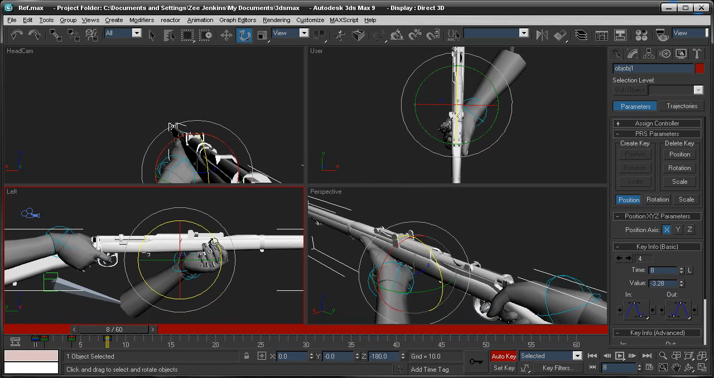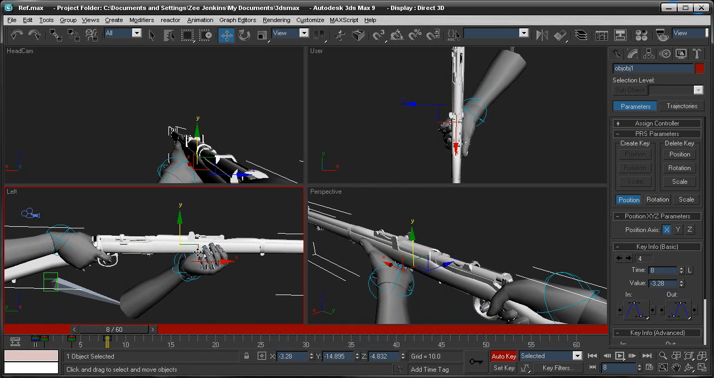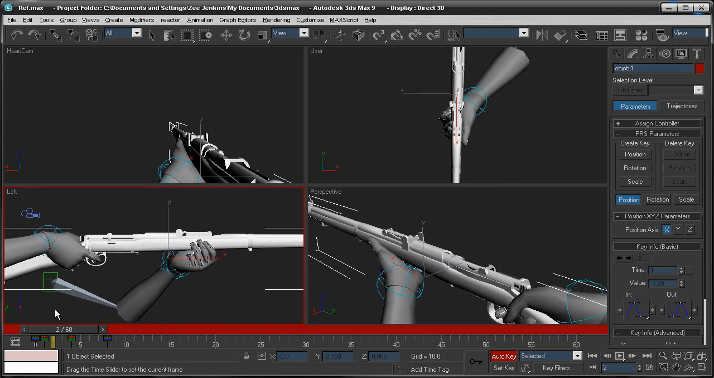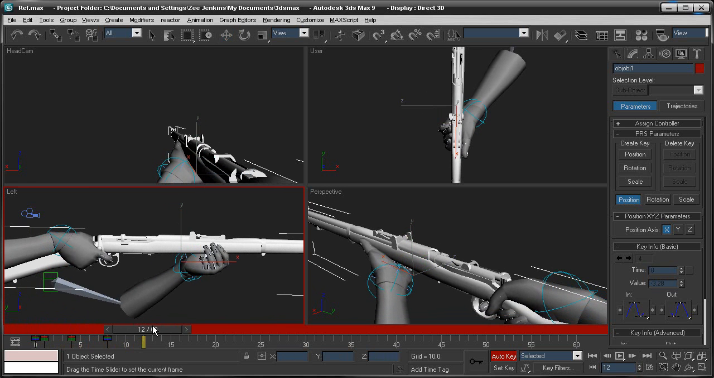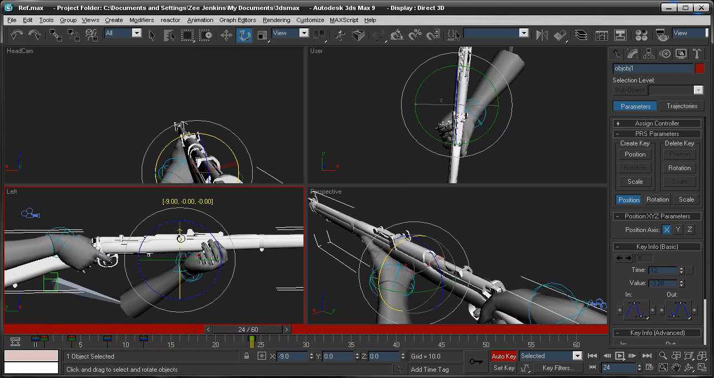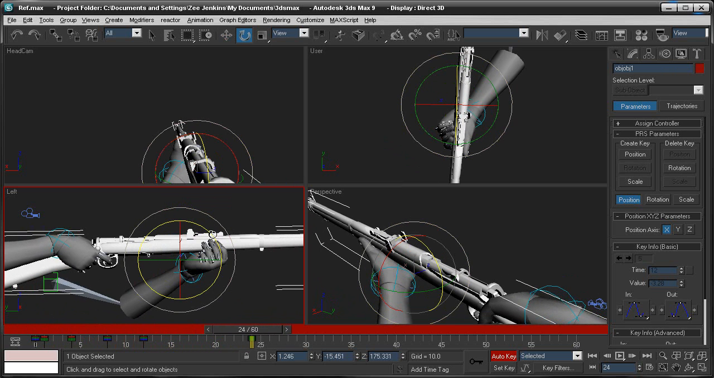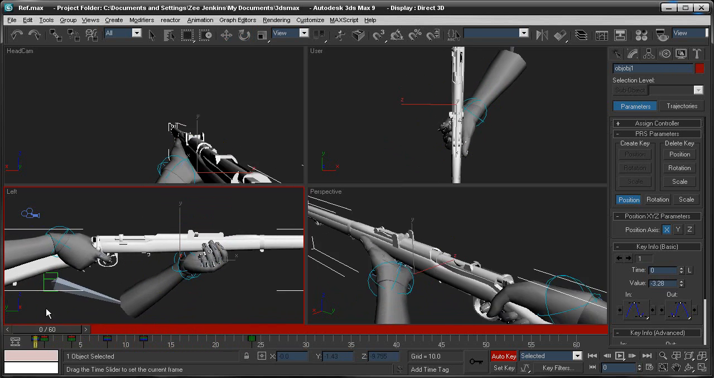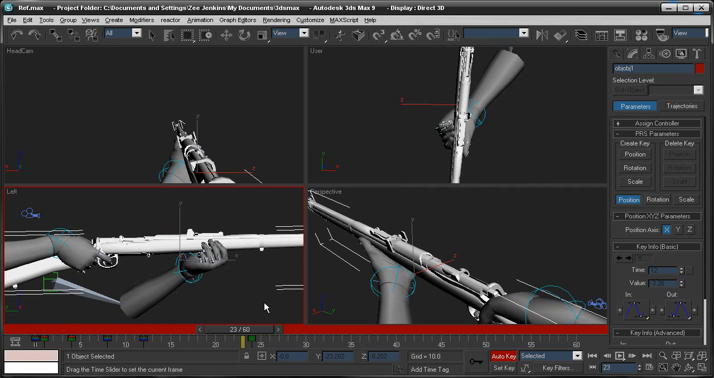And then from here I usually move it down a bit and forward, boom, and then a couple more frames that move it back. And then from here, give it some room to rotate to this position, as if he's getting ready to pull the bolt. Boom, and then I usually go back to see how it looks.